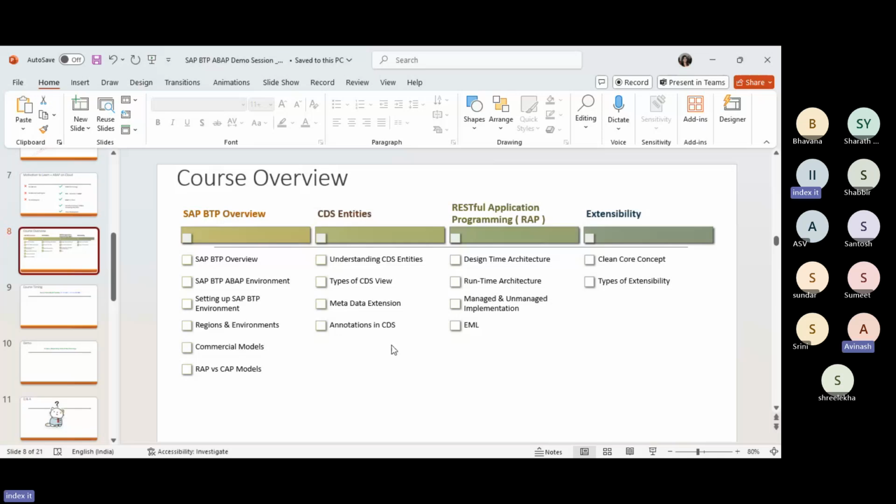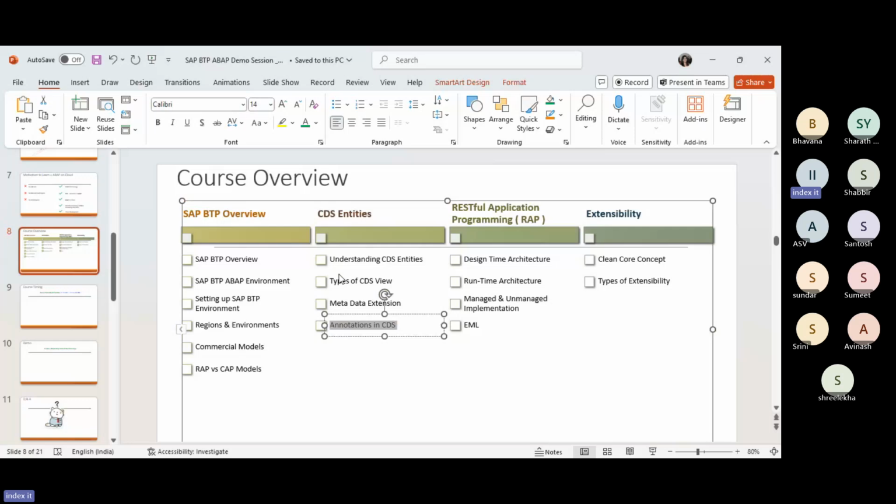Okay, so as a prerequisite, you do not require any prerequisite knowledge of CDS. Whatever is required for ABAP on cloud, we are going to discuss here. For example, a CDS with table function is not required here, so we are not going to discuss that. But the different types of CDS views, CDS view entities, metadata extension, annotations, all such things needed for CDS entities, we are going to learn.